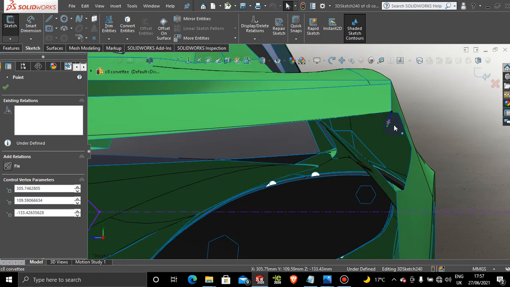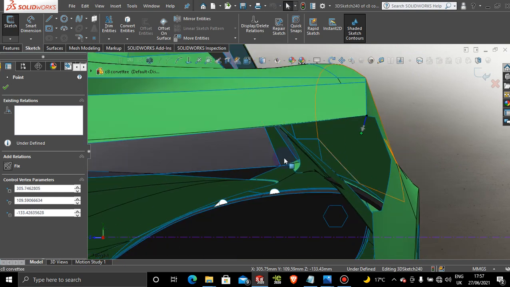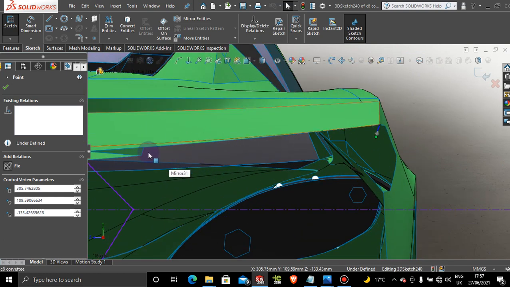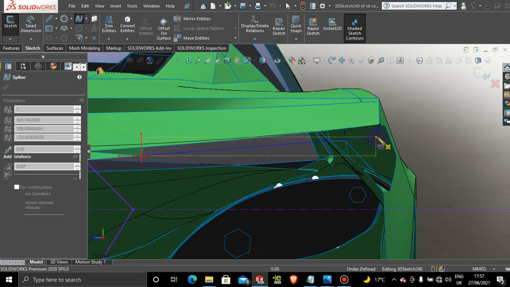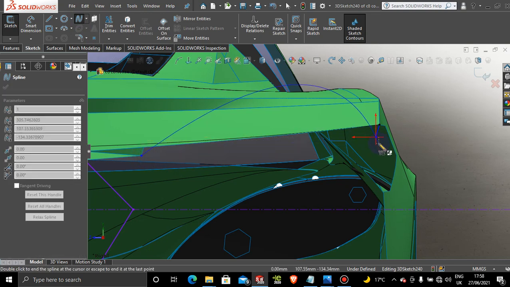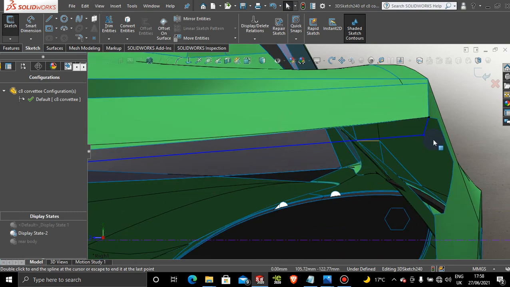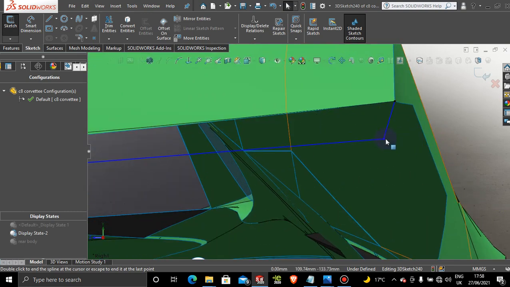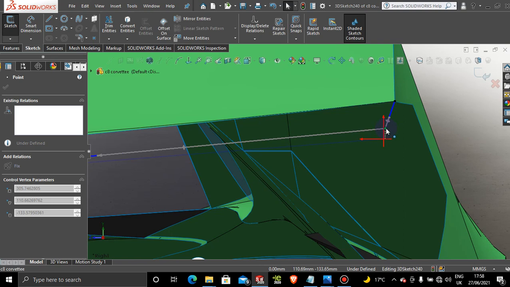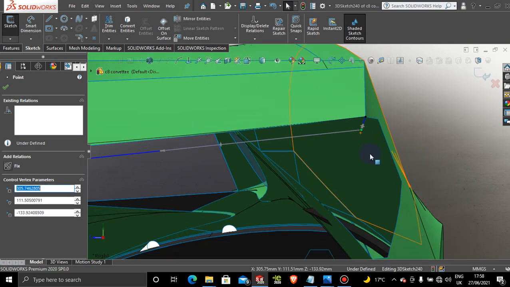So that almost looks good to me. However, we're going to maybe make it shorter, but this line will determine that. So let's grab that spline and make that spline from this corner here to this point. So it needs to be up a little bit, somewhere about there. We don't want to make it too thick.